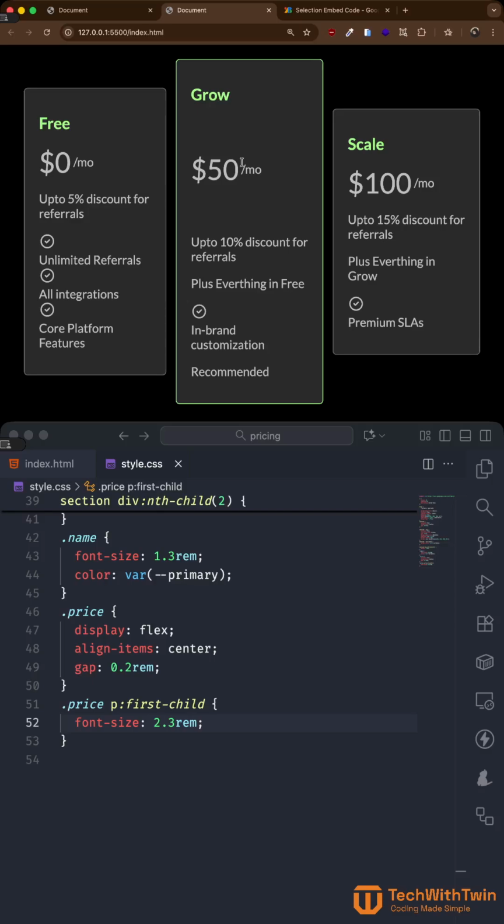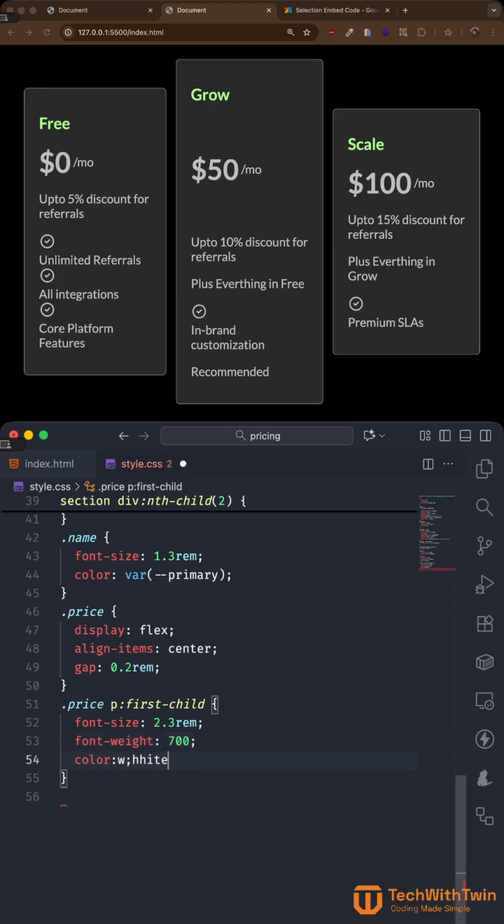All right. So you can see it's very huge, as we expected. And then let's make sure it's bold. So we can say font weight of, let's use 700. Okay, that looks nice. And then let's make sure the color is white. So you can say color is white. Right. So that looks nice.